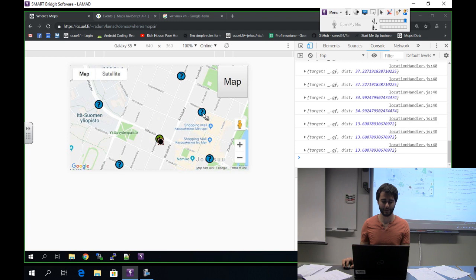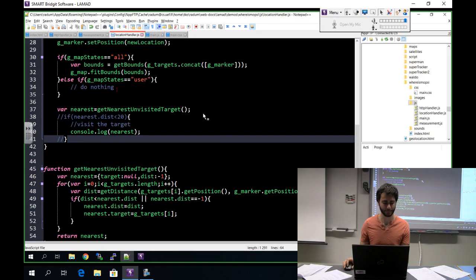So now the marker is under this marker, which is a problem. I want to see my location any time I want to know where I am. But now we have a distance that is usable for visiting the target. So let's go back here and fix these two things.